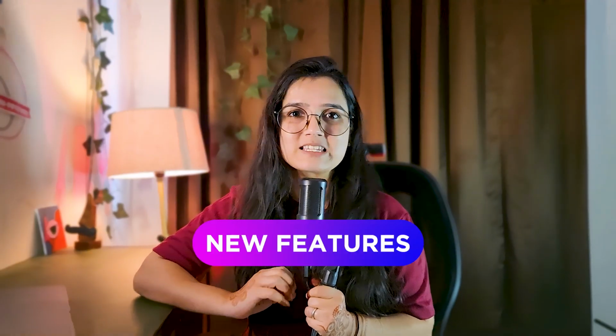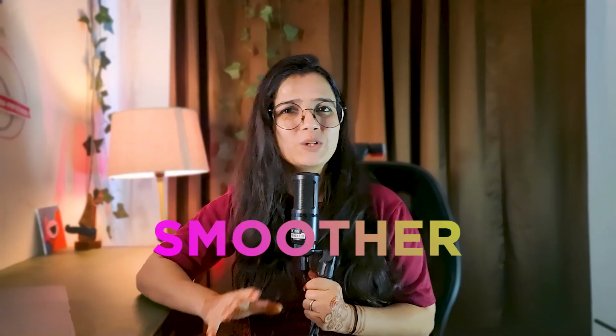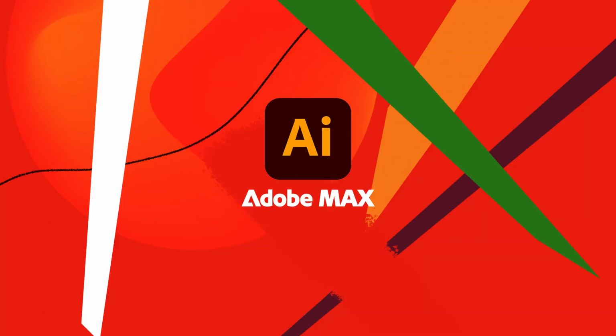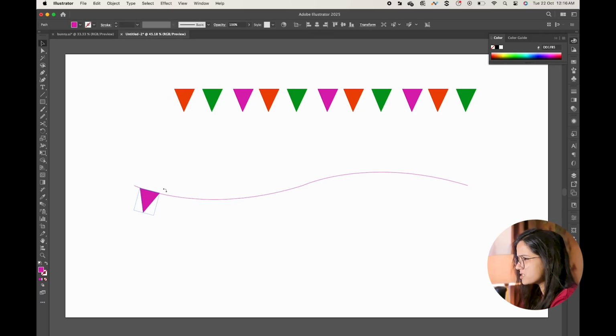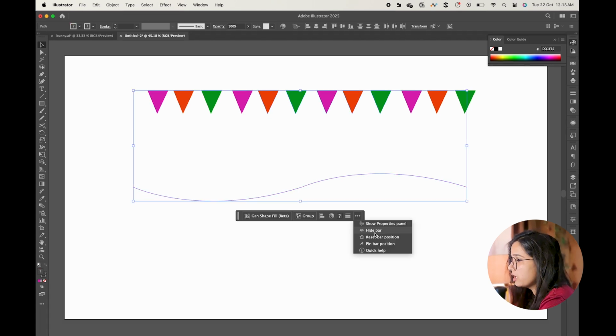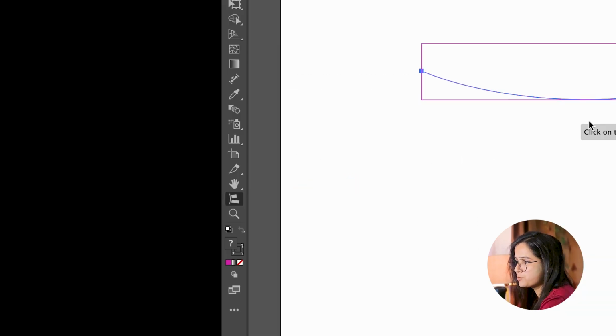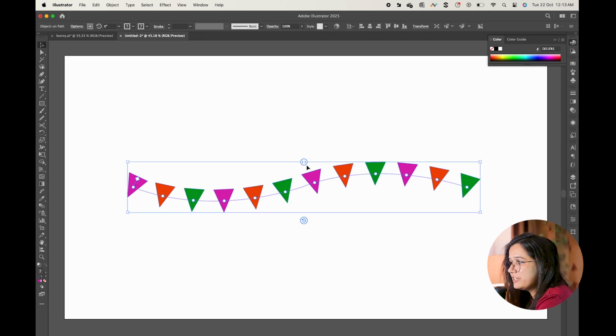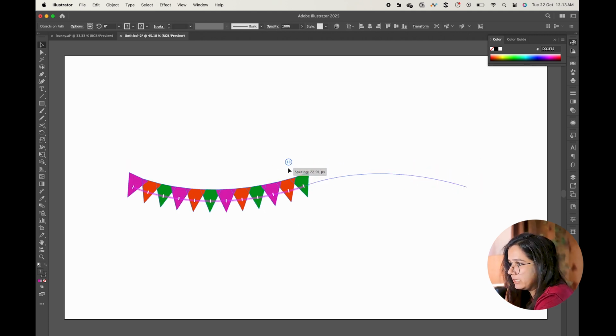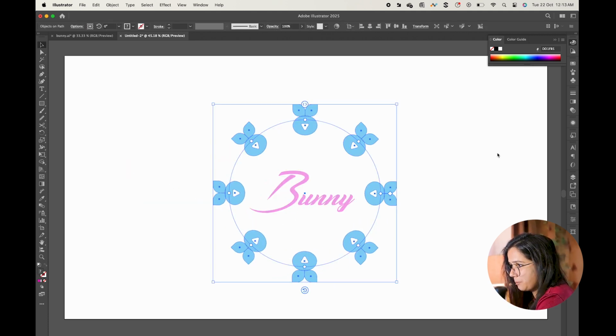Adobe 2025 introduced exciting new features to make designers' lives smoother and faster in Illustrator. Adjusting elements along a path used to be time-consuming, but not anymore. Now simply select your object and path. Click the small icon for object on path. And voila! Your object snaps perfectly onto the path in just one step.